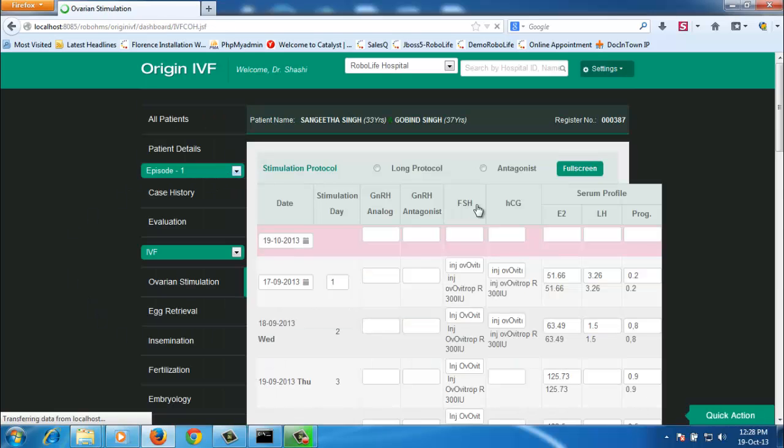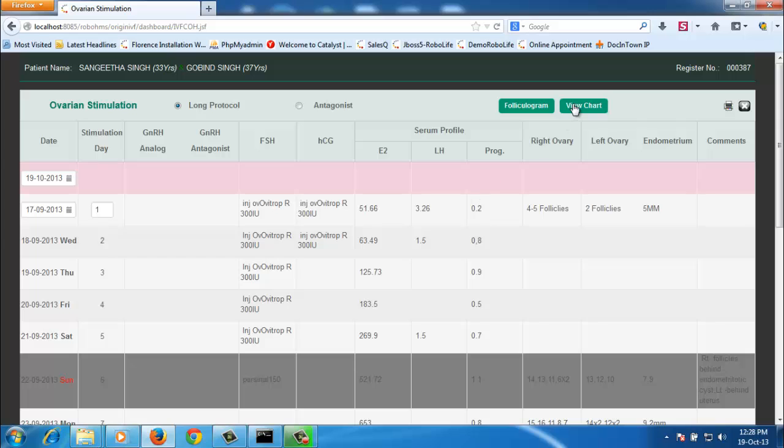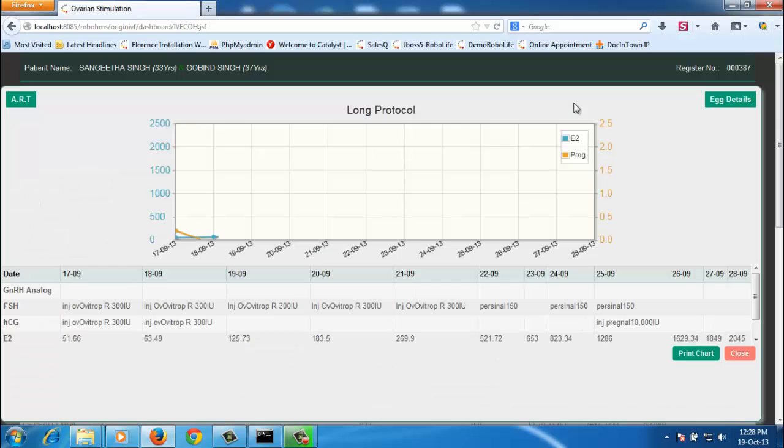So let me just go back, and there is another chart that we have provided, which will plot the E2 and progesterone values. So you can look at this graph, and you can take your mouse over this to see the actual values here. You can also look at what is the ART type that is used, and what are the egg details, follicles. So let me just come out of this.